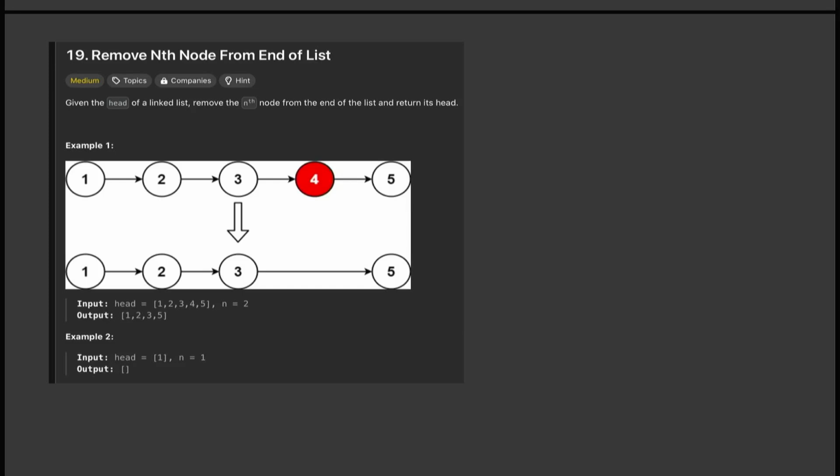Today we will be attempting to solve LeetCode number 19, Remove the nth node from the end of the list. So we are given the head of a linked list, and we need to remove the nth node from the end of the list and return its head.